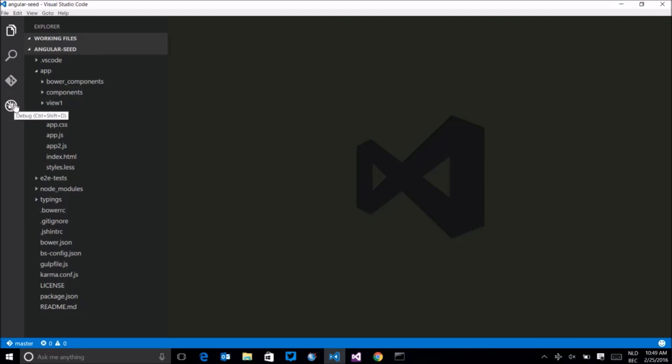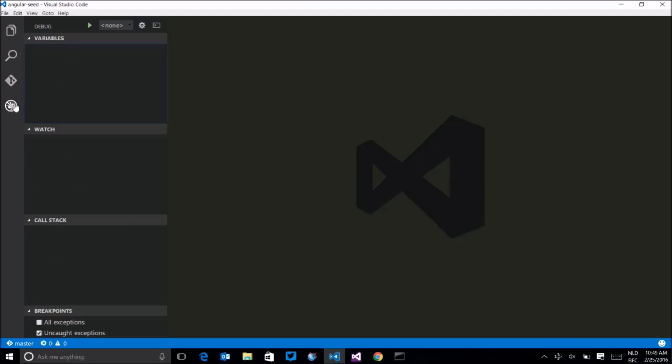You just go to the debug view here. The first thing that you need to do is configure how debugging works for this kind of application. Is it a Node application? Is it client-side debugging? Is it a PHP application that you want to debug and integrate with Xdebug? Is it PowerShell? Whatever type of application. So you need to give some clues to Visual Studio Code on how to do debugging, how it works.